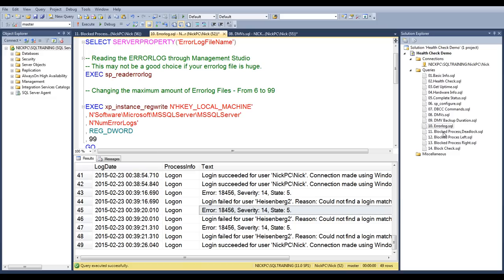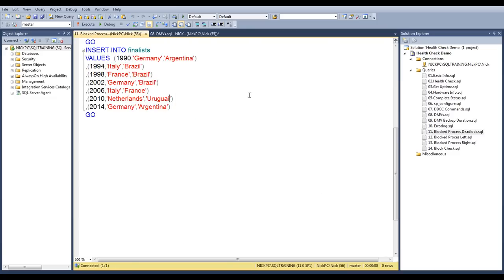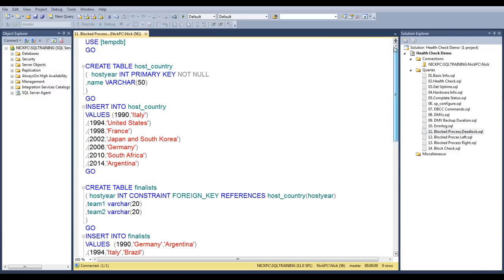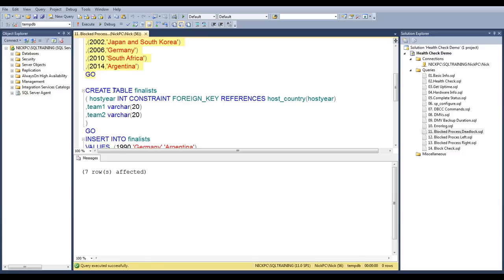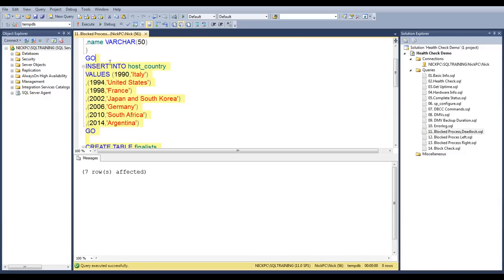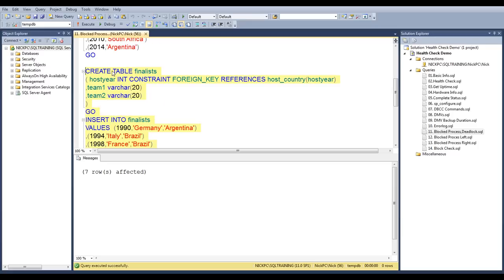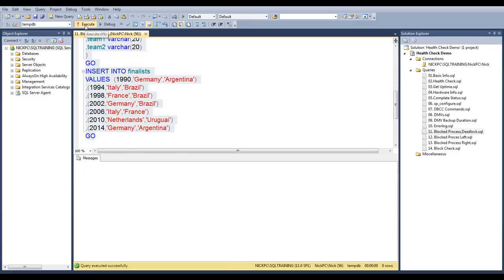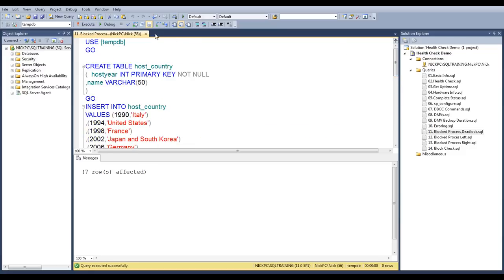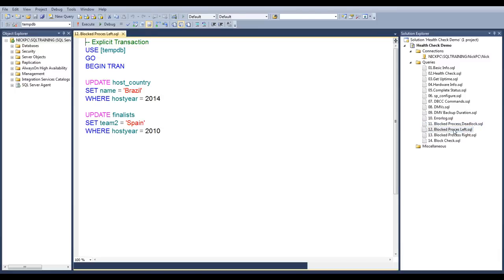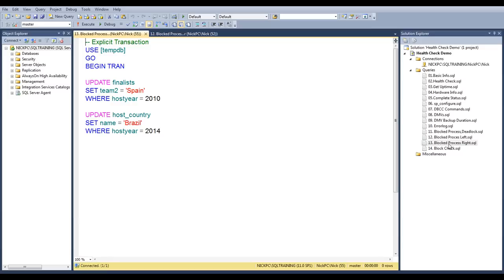Now the last step is the blocked process. I'm going to close the error log and the previous DMVs, and here it is. To start this one, I'm going to create two tables. The first one is host country on tempdb. These are the host countries for the previous soccer World Cups. There we go. And the other table will be the finalists, two teams for each year, creating the table and inserting data. And this is where I'm going to run the block simulation. I'm going to close this for now, open the process, blocked process left, and then the right.